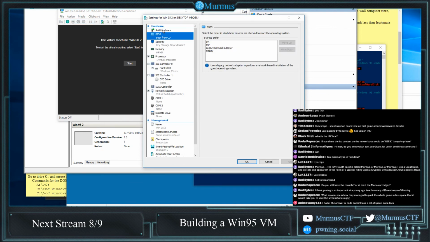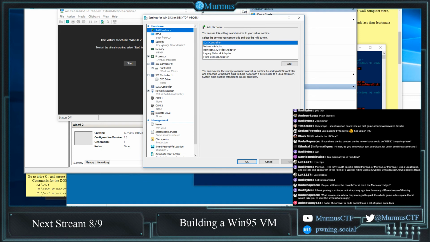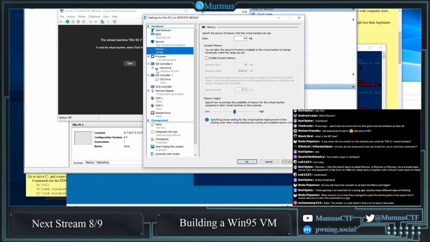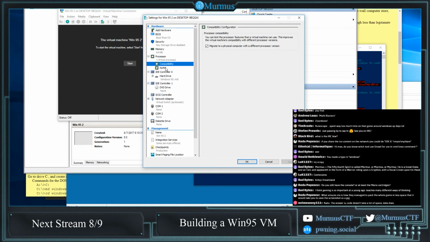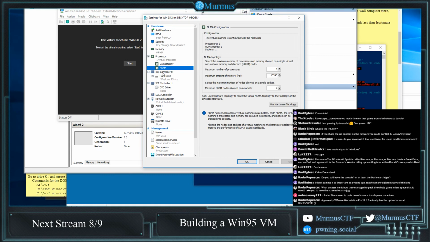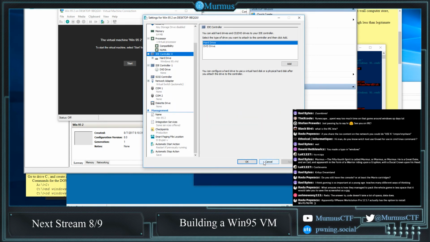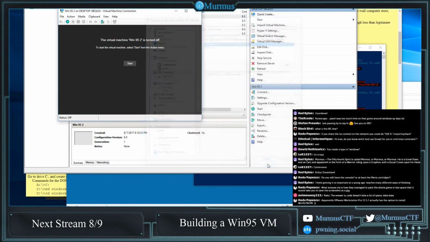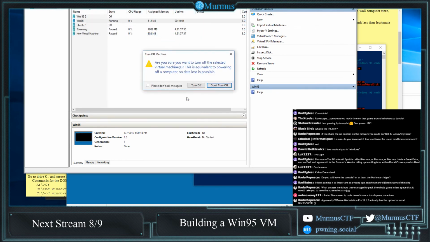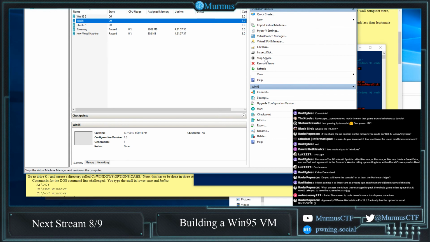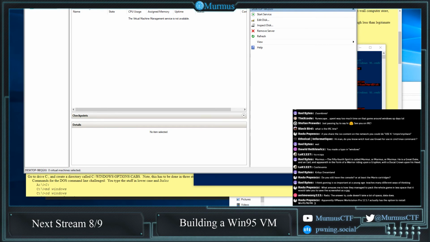So that didn't work. I can't get a RemoteFX 3D video adapter though. Any other settings I can change here? Okay, well, if this isn't going to work, we're going to shut off this one too. We're going to stop the service. The reason we're doing this is because VMware and Hyper-V do not play well together at all.